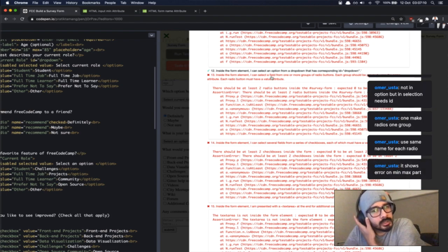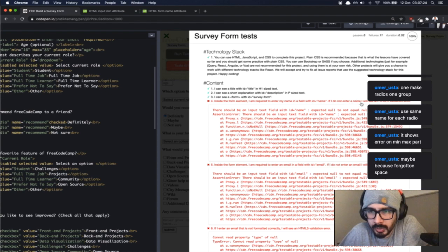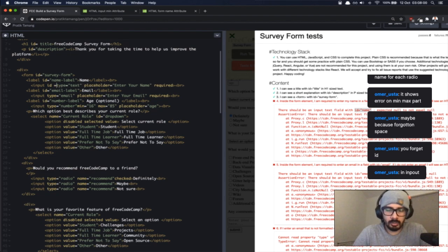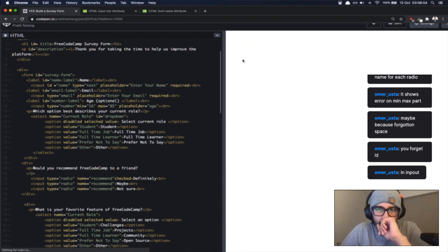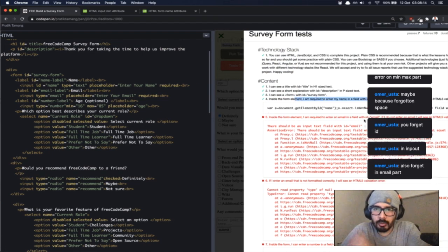So the form I can see, it shows an error for the min max part. Okay, let's go through from the top, right? Inside the form I'm required to enter my name, ID name. If I do not enter a name, I will see an HTML validation error. There should be an input text field with ID equals name, which I'm pretty sure we do. Type is text, ID equals name. No, we don't. Okay, that one passed. Fair enough.